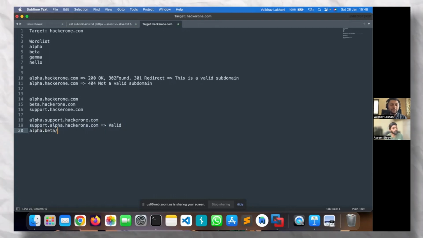Similar case, alpha.beta.support.hacker1.com. There's a good chance that this can also be a valid subdomain.